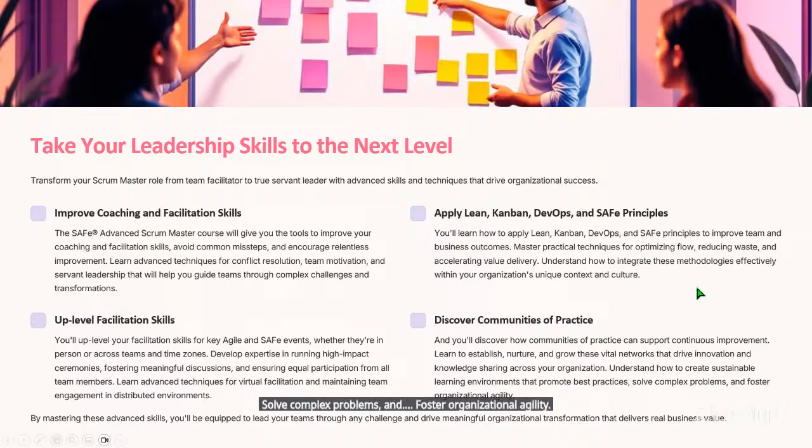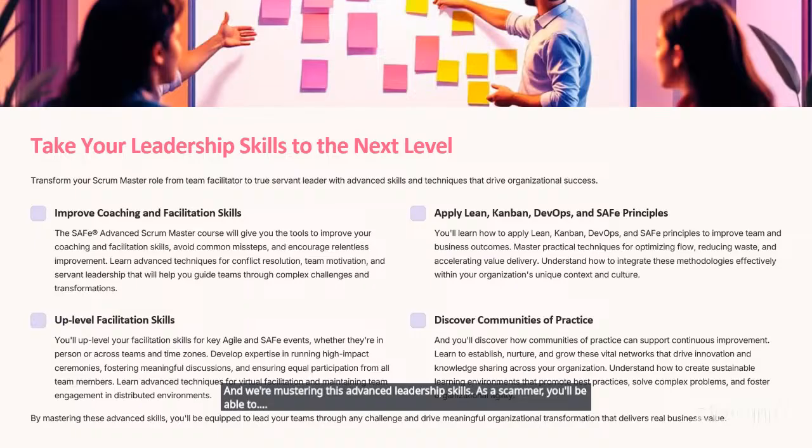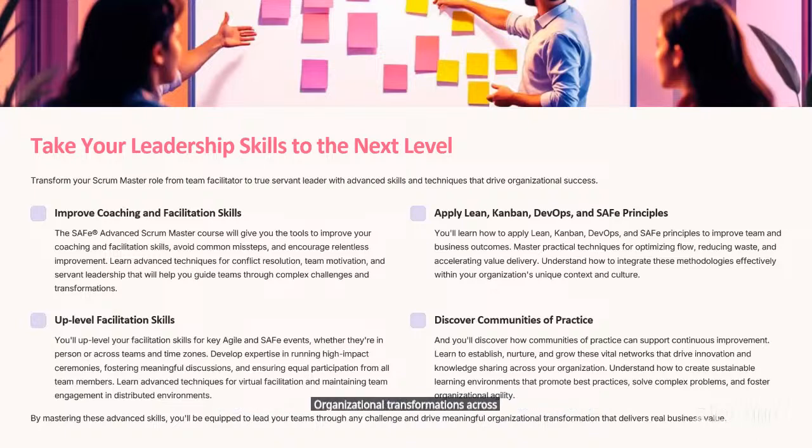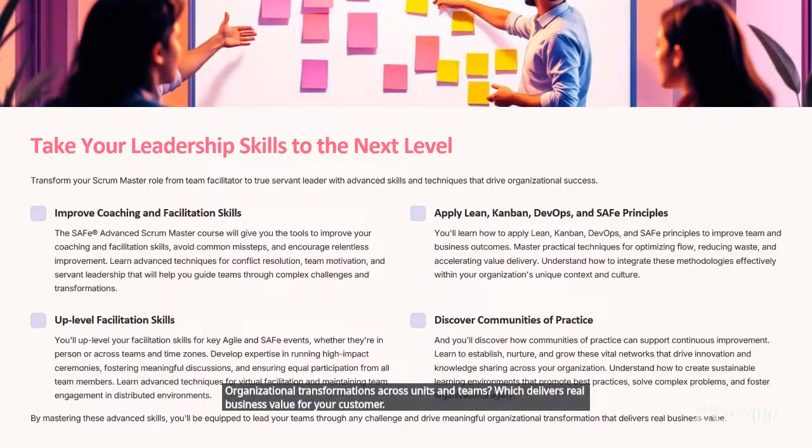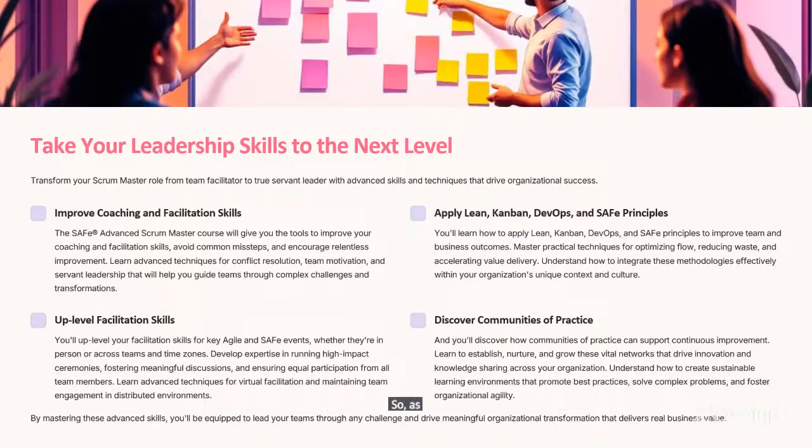So these are the skills that you will build in this course. And by mastering these advanced leadership skills, as a Scrum Master, you will be able to lead your teams through any type of challenge and drive meaningful organizational transformations across units and teams, which delivers real business value for your customer. So as it's an Advanced Scrum Master course, you will learn more details on how to implement it accordingly.